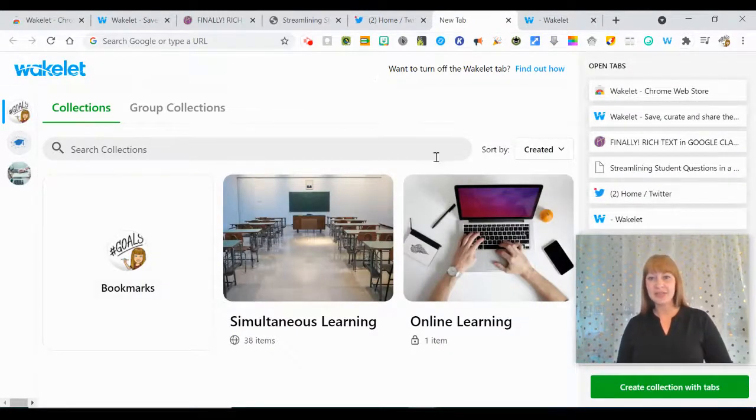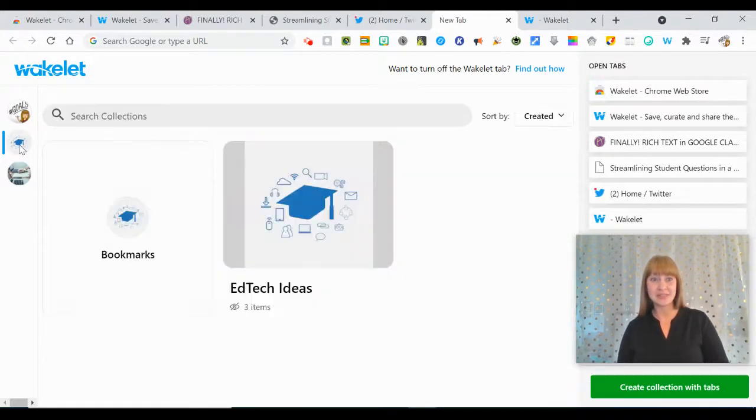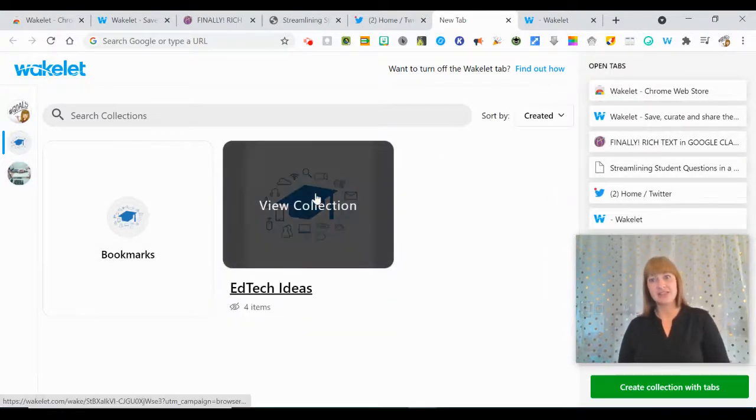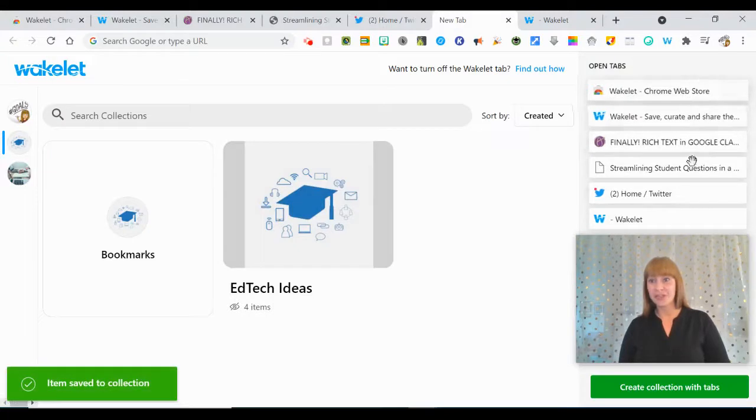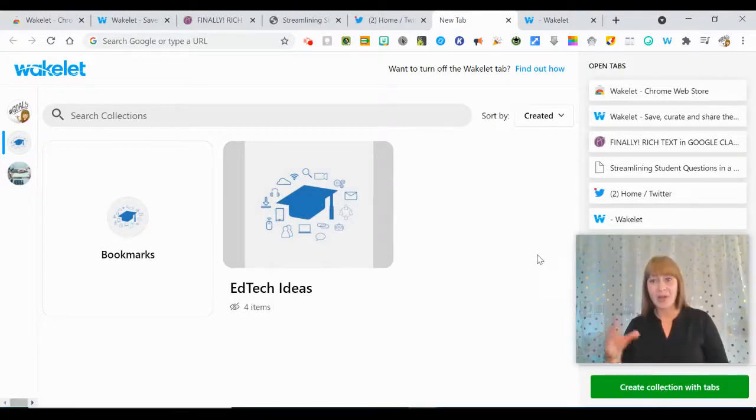If you don't want it to look this way, you can turn off your Wakelet tab. It looks a little trippy when you start using it, but I am quickly falling in love with this. This is a much faster way for me to organize resources. So if I wanted to add something to a shared Wakelet, it's just a drag and a drop. If I want to create a Wakelet, I can put all of my tabs together and then just create that collection with one click. It's pretty amazing.